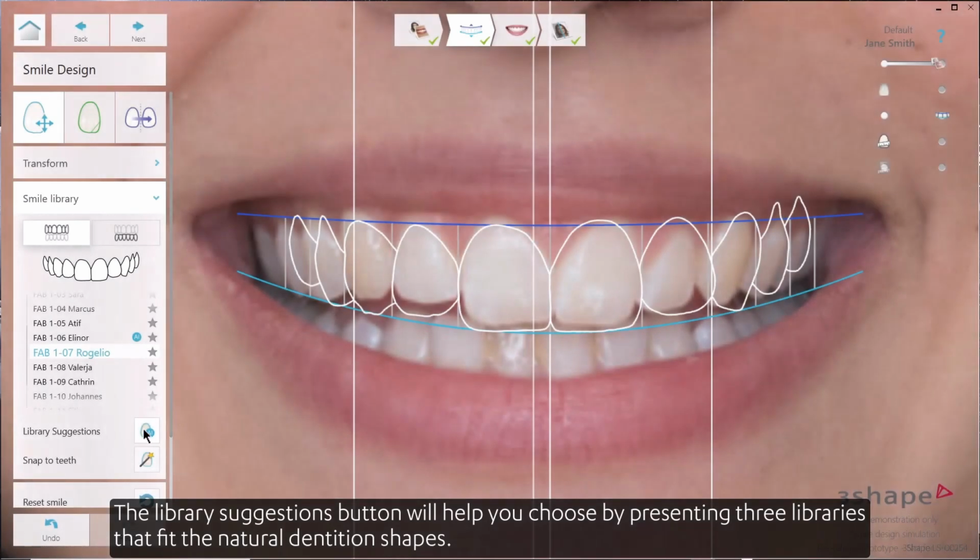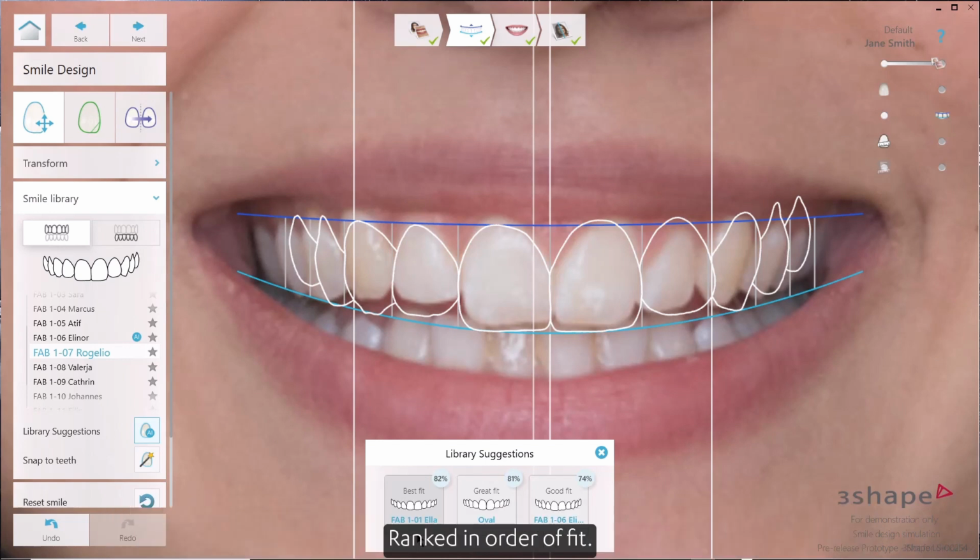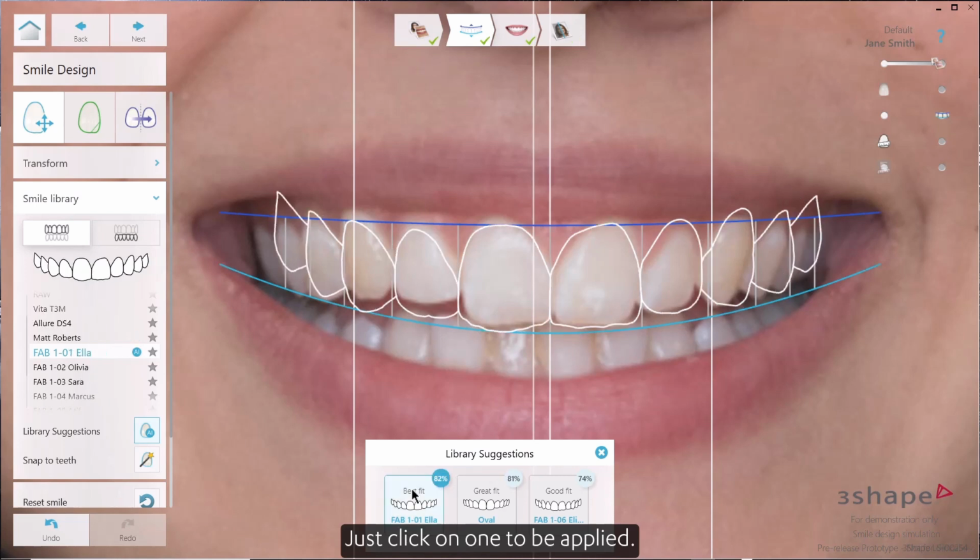The Library Suggestions button will help you choose by presenting 3 libraries that fit the natural dentition shapes, ranked in order of fit. Just click on one to be applied.